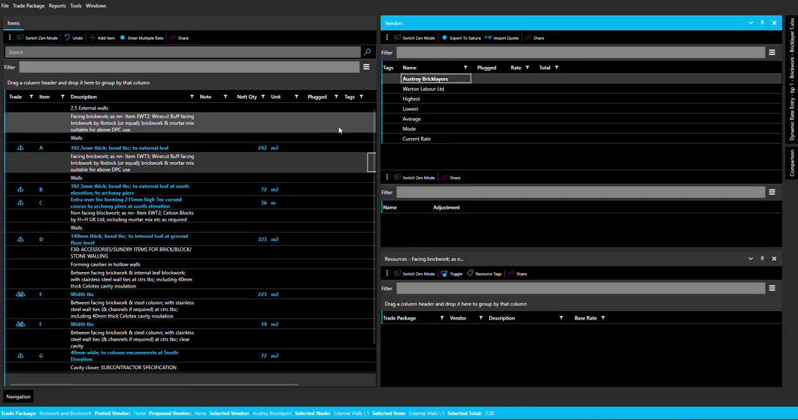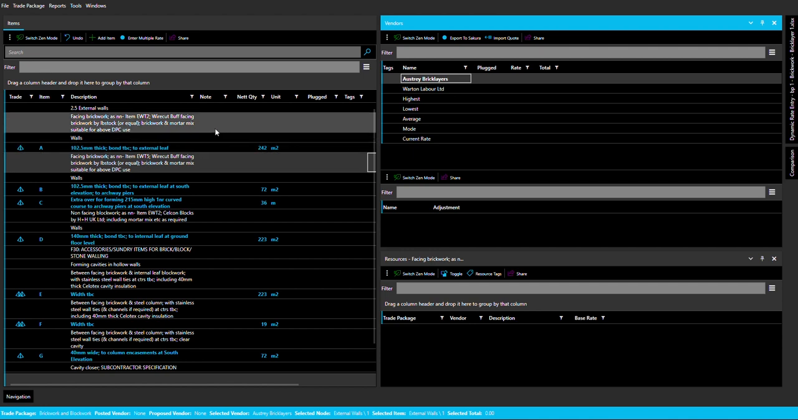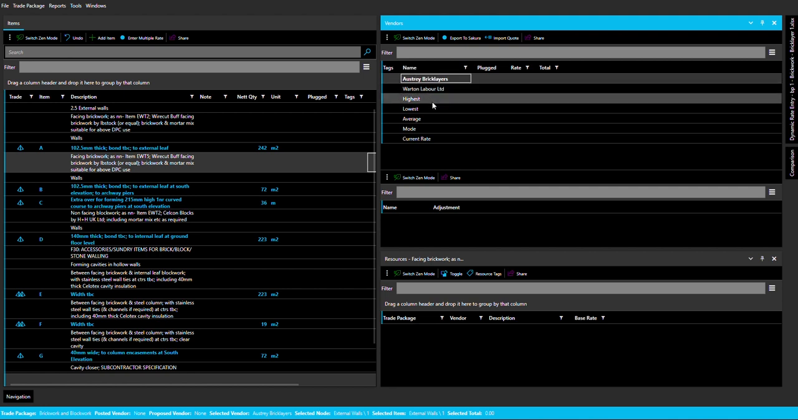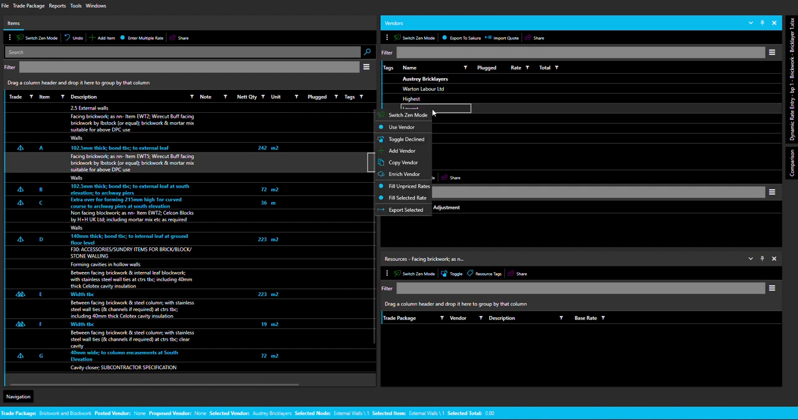Quote entry is, as the name suggests, somewhere where we can enter quotation information. It focuses on the consolidated trade bill, so the bill that belongs to this particular trade. It identifies the subcontractors that are going to return quotes, and also gives us some statistical information about highest, lowest, average, etc. And there are a few special functions where we can fill and we can copy information between vendors as needs be.